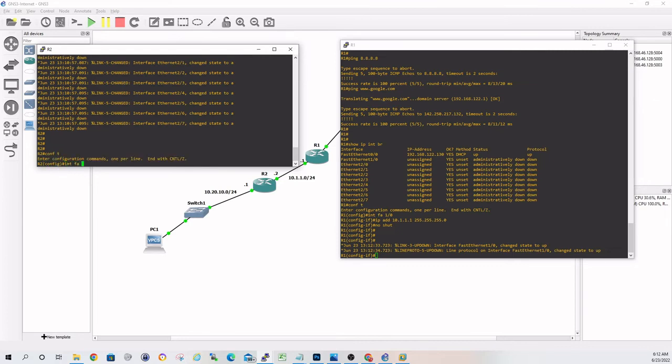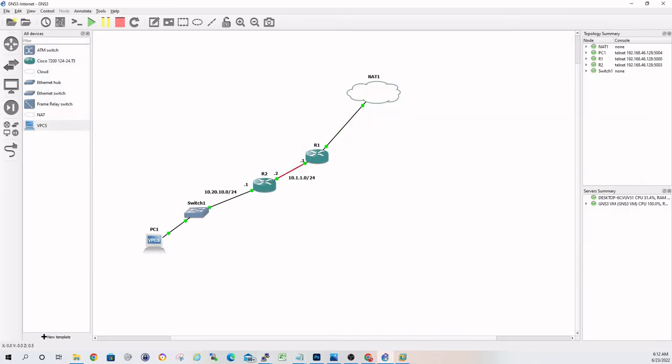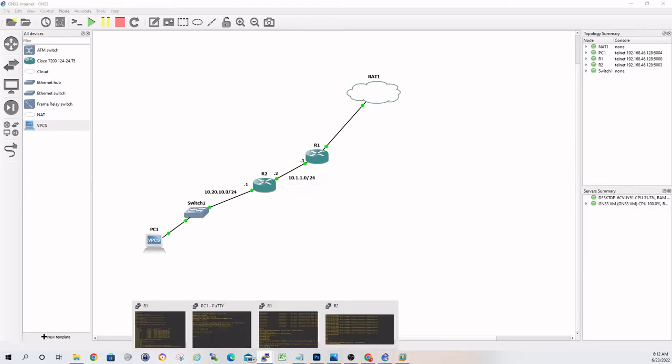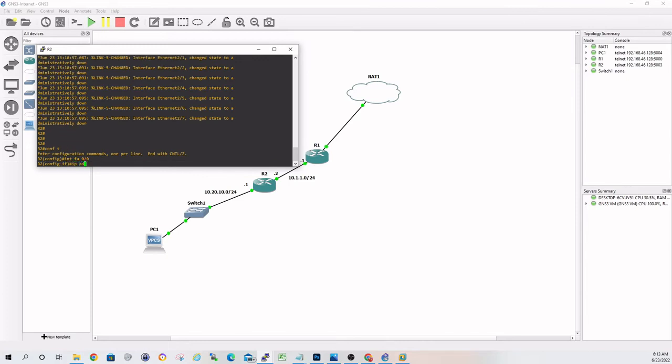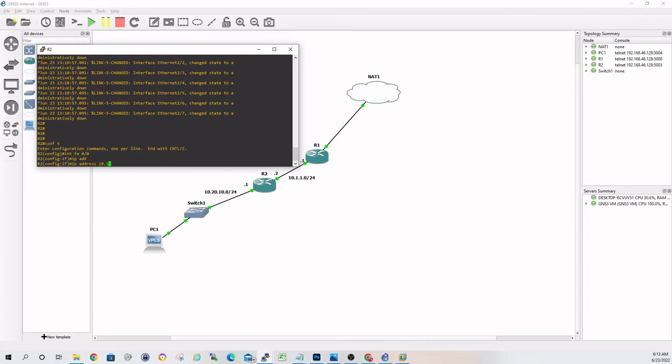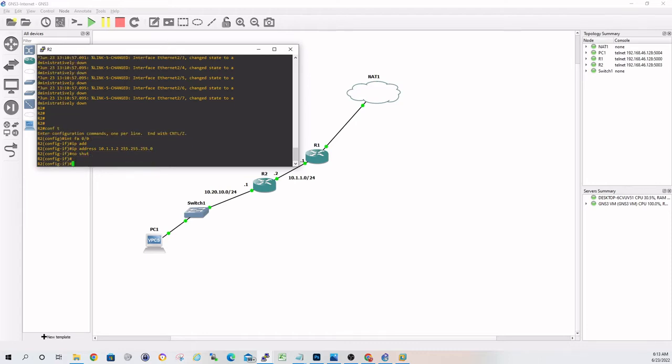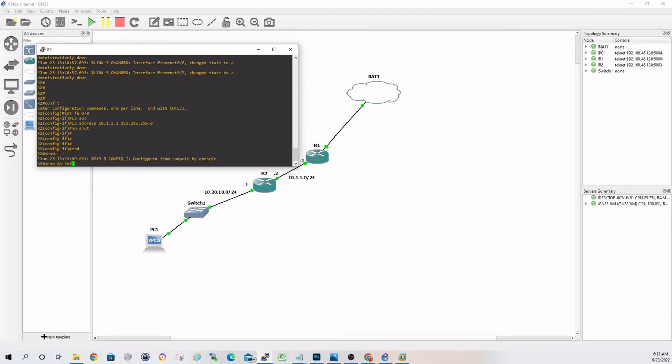Interface fast, I think that's going to be 0/0. Let's make sure. Yes, that's 0/0 there for router 2. IP address 10.1.1.2, 255.255.255.0, no shut. Okay, show IP interface brief.